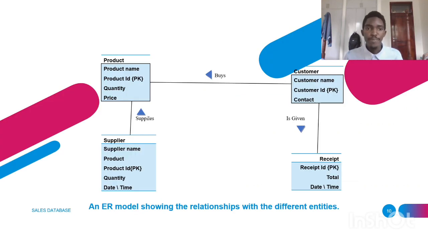As you can see up, this is a detailed ERR model for the entire database, just as I've explained. So we're having here a detailed ERR model with each entity and its attributes, and just showing you how they're all related.